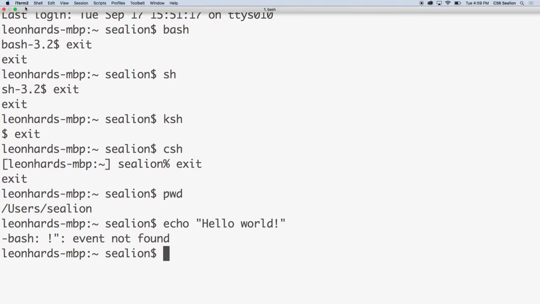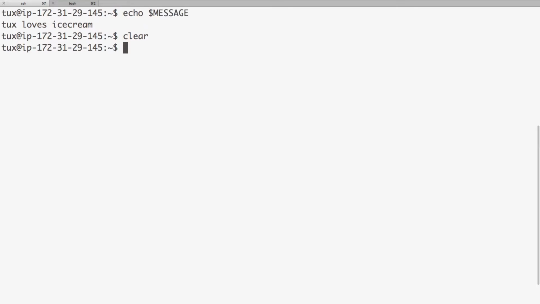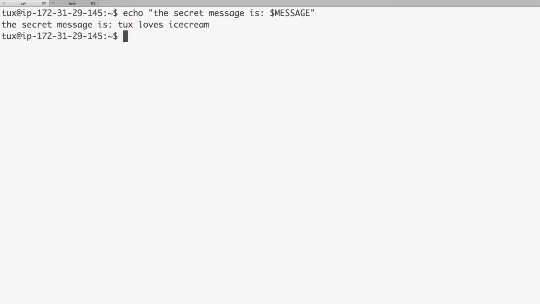So how does that work? Let's see again a concrete example in the GNU Linux machine. So I can define a message, something like this. I can just print it out, or I can do the same using string expansion or string interpolation. So I can write whatever secret message is, and then I write just $message. And so what this will do is just put the string Tux loves ice cream into the secret message's dollar message string.